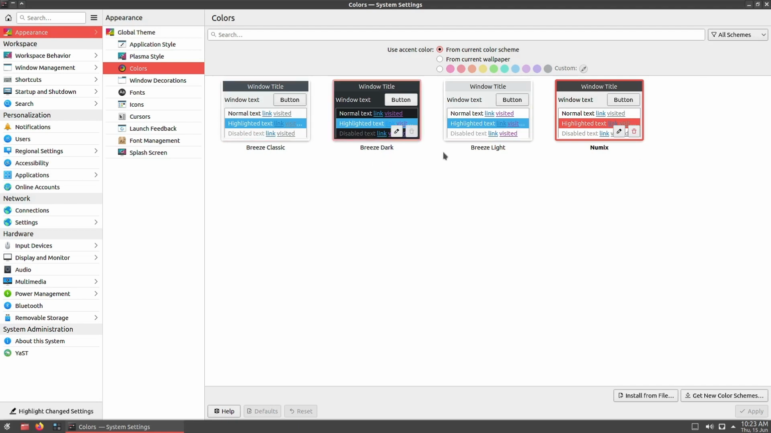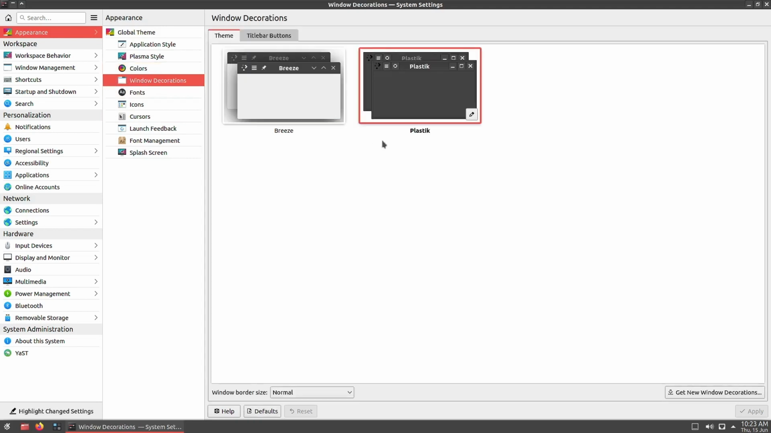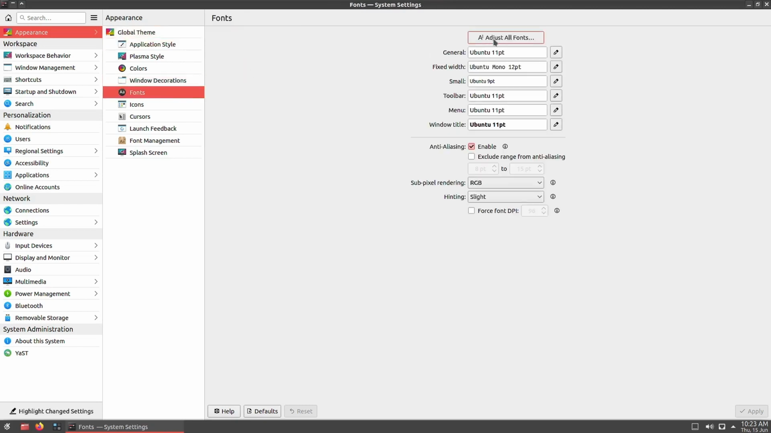So Breeze, Breeze Dark, Breeze Light and New Mix. Right now the New Mix is selected. In window decorations, Breeze and Plastic are there. Right now Plastic is selected. In fonts, you can have a great number of fonts. So right now the Ubuntu family of fonts is selected and applied.